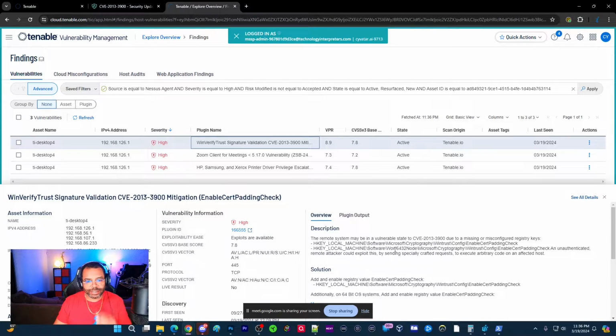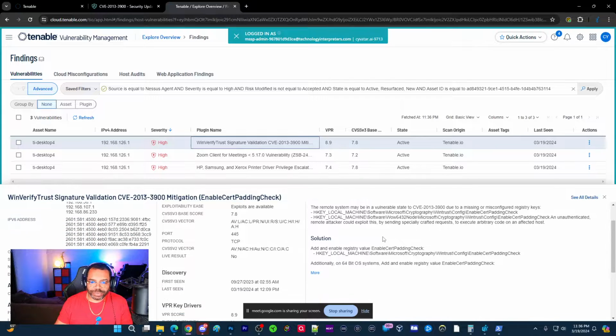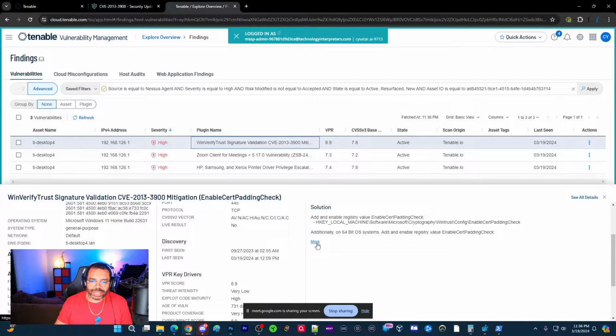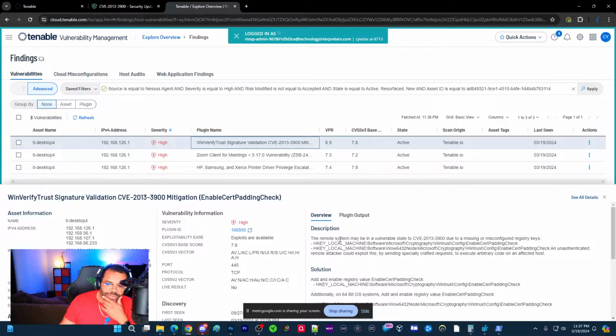So this is where it gets into it, Pierre. This is where I want you to focus because this is the benefit of having Tenable. We got the output and we got the overview. And so what you see is I'm going to click on more because I want to see all the details here. But basically, if you look at this vulnerability, it says that the remote system may be vulnerable to CVE-2013-3900.